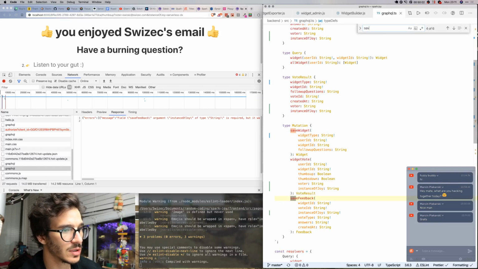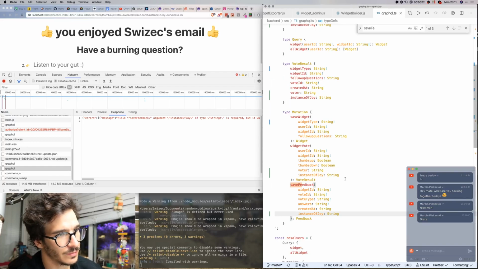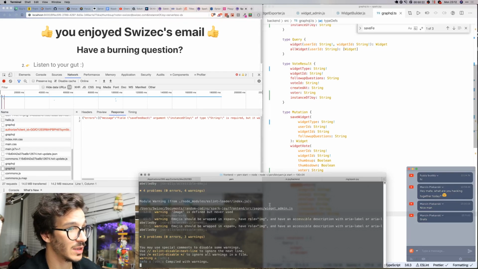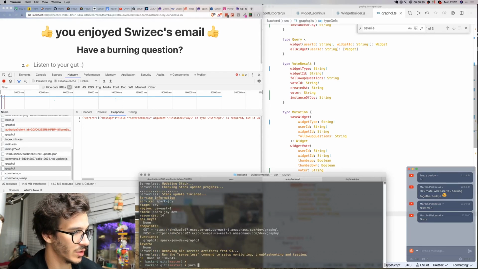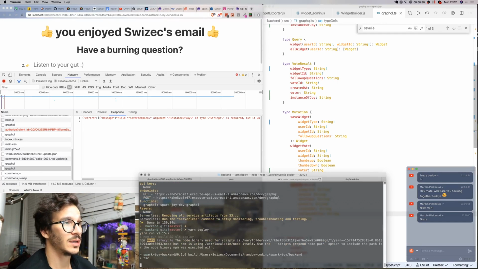Here where we go save feedback, instance of joy needs to be, yes, it is no longer mandatory. So now I just gotta make sure it doesn't get overwritten. So we're going to yarn deploy, wait for it to deploy, and then see what happens. And if this works, I can literally start including this in my next email, which is pretty damn exciting.